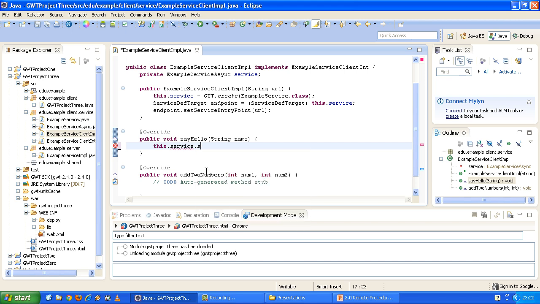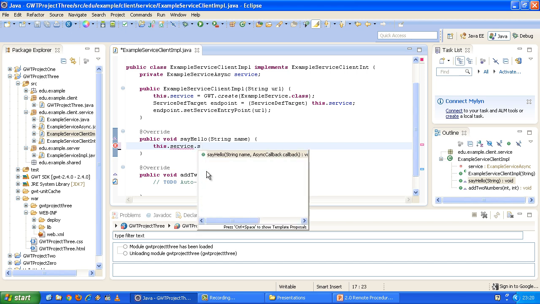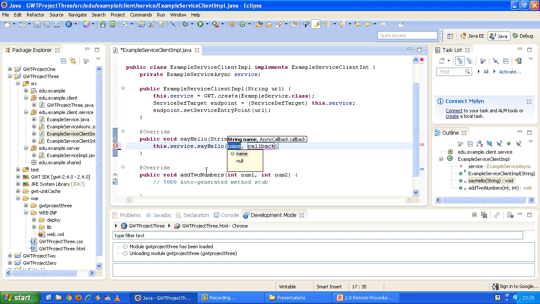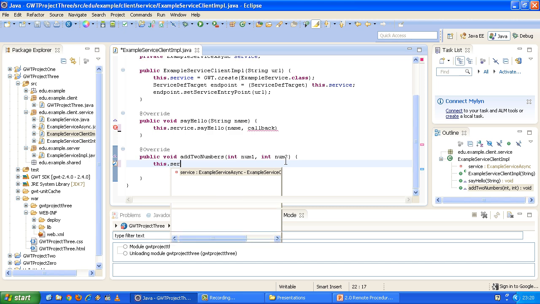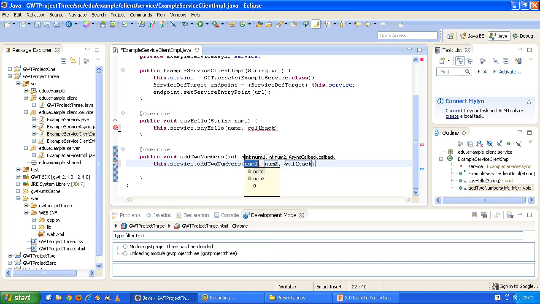to invoke the say hello method on my client side using the name as input. And of course I need to provide a callback, which is what I'm going to do next. I need to make sure that my client can handle the response properly. But again, let me just add this here as well. Add two numbers, num1, num2, and a callback.